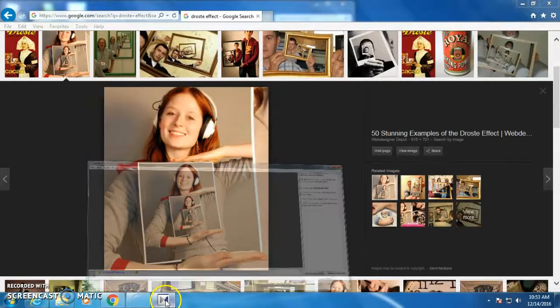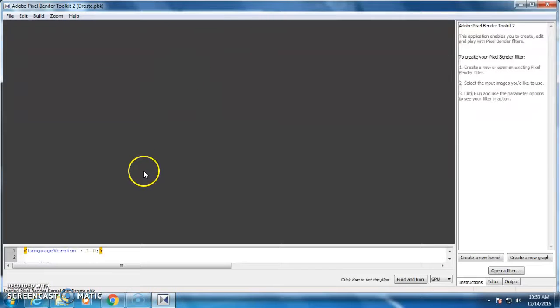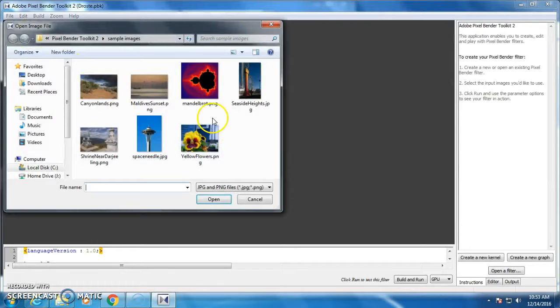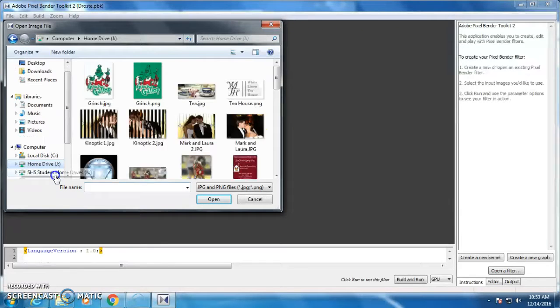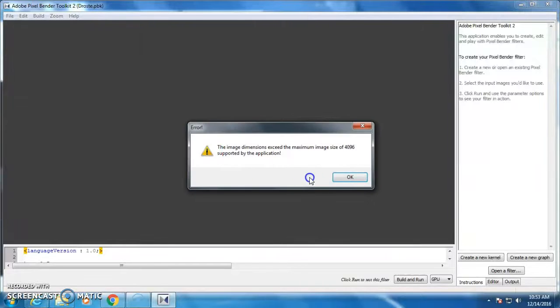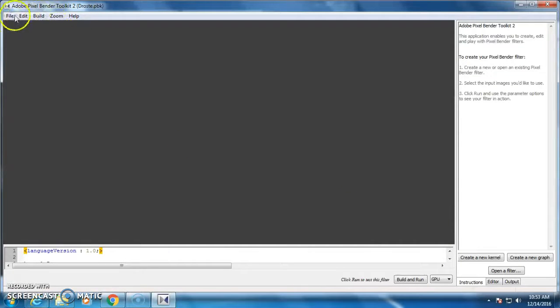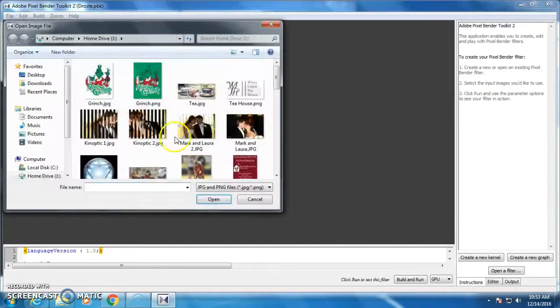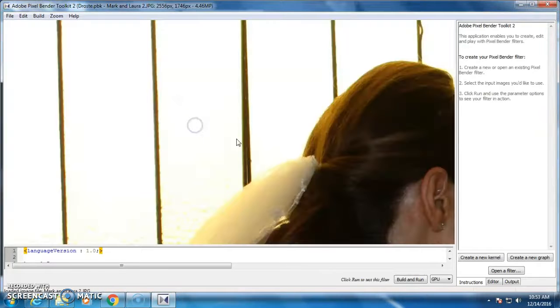So the way to do this is very simple. In this Droste Effect filter, you go to File, Load Image, and then you find a picture that you have taken in class or something that you've downloaded that you would like to try. I have all sorts of different pictures in here, so let me go ahead and use this one of my wife and myself. Oh, I guess I can't use that. It's too big. So if you find that, then you're going to have to find a different picture. I did not know that there was a file size limit, so here's this one.